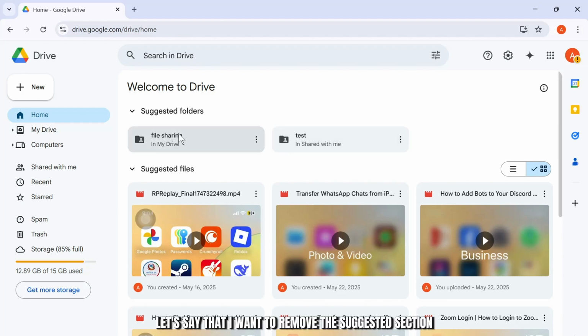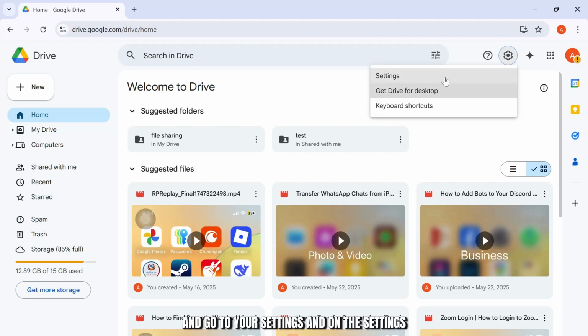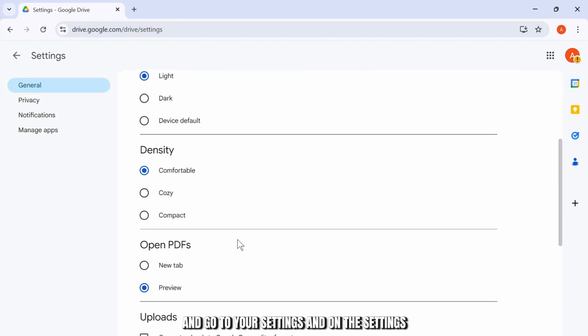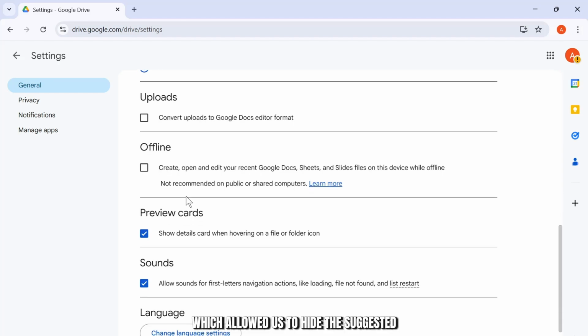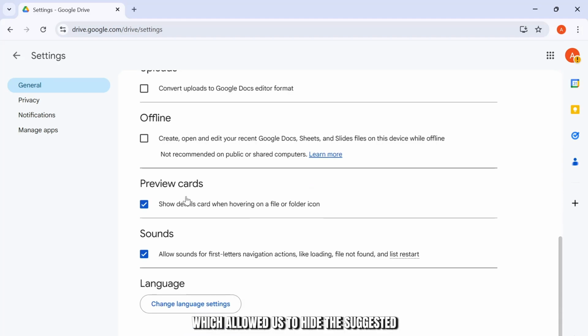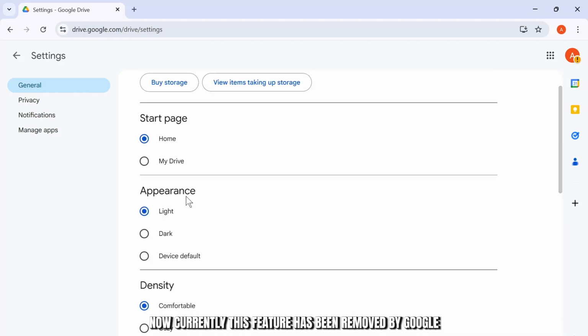Now, let's say that I want to remove the suggested section. Previously, we could head over to settings, tap on the settings on the top right, and go to your settings. And on the settings, if we scrolled down, there was an option which allowed us to hide the suggested files and folders. Now, currently, this feature has been removed by Google.